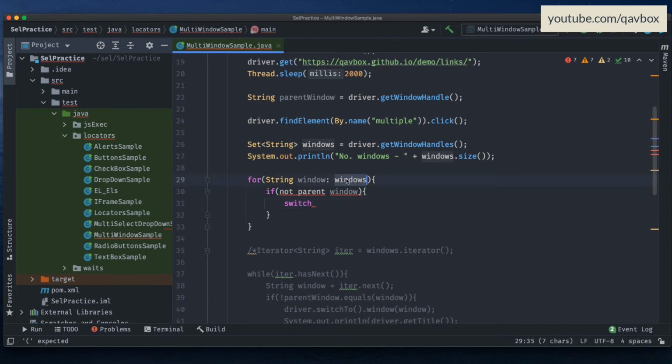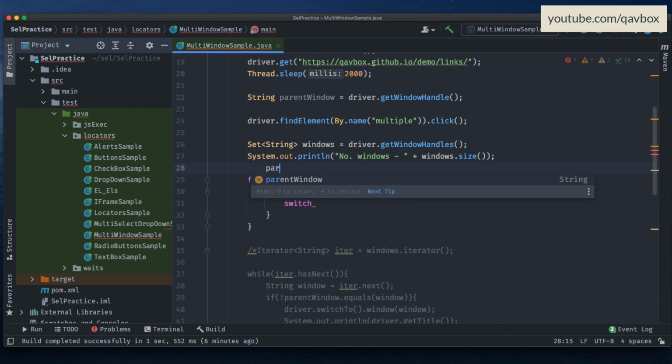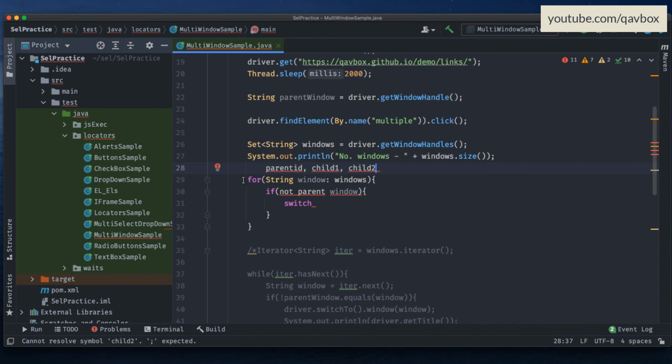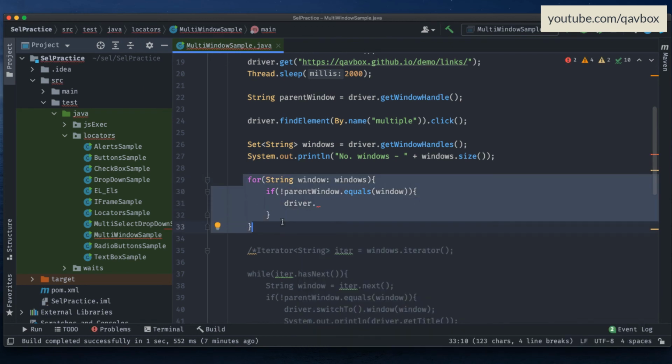When I'm saying this windows, it is holding the parent id, then the child 1 id, and then the child 2 id. Now for the first time when the for loop goes over, it will come with the parent id, which I don't want to switch to. I want to switch to the other child windows. So that is what I want to write here: not parent window, which I already captured, equals this one window. This will always make sure that I'm not going to switch to the parent window, because this for loop is only for the child windows.